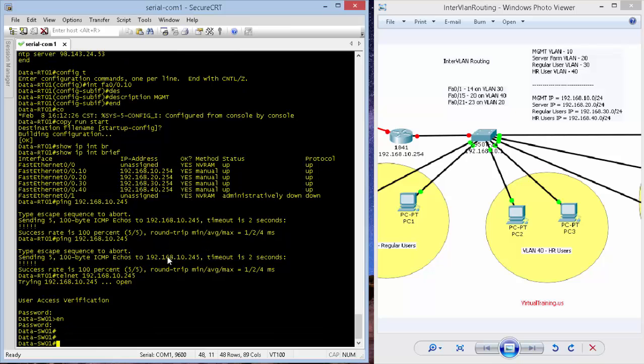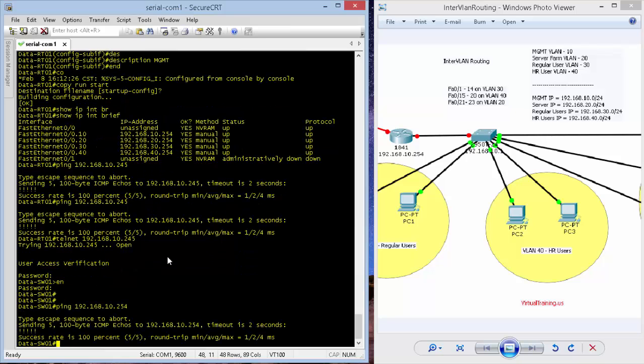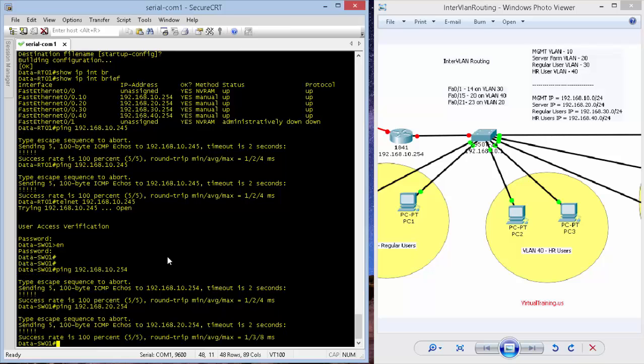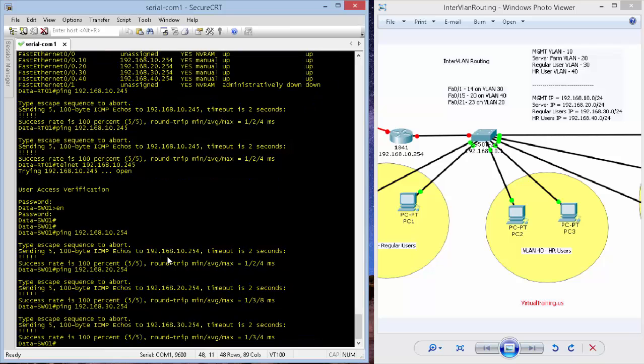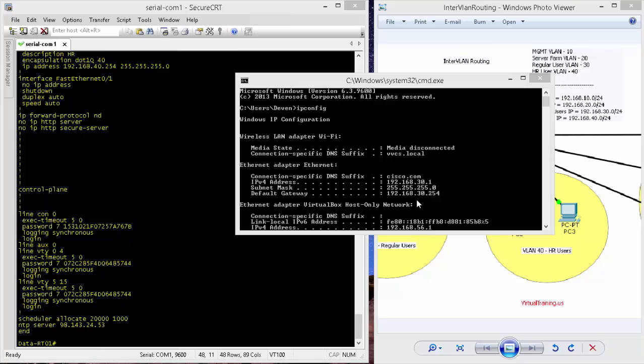So if I do ping 192.168.10, let's say .254, I should get a response back. If I do 20.254, I should get a response back as well. So as you can see, I'm able to ping each subinterface directly from the switch. So I have my desktop plugged into one of the ports 1 through 15. I think it's port number 4.